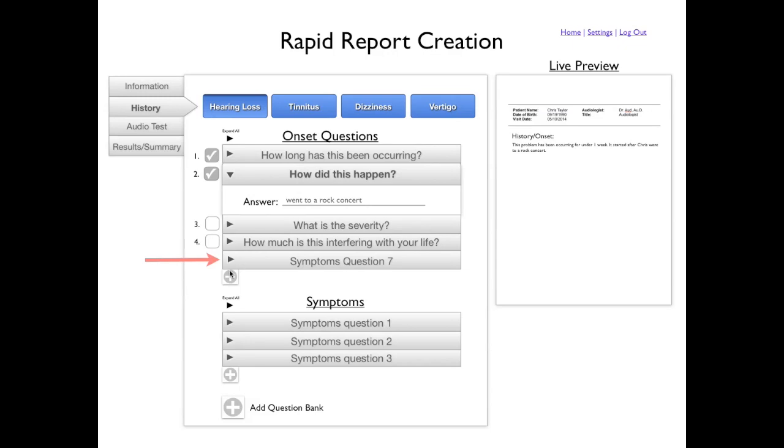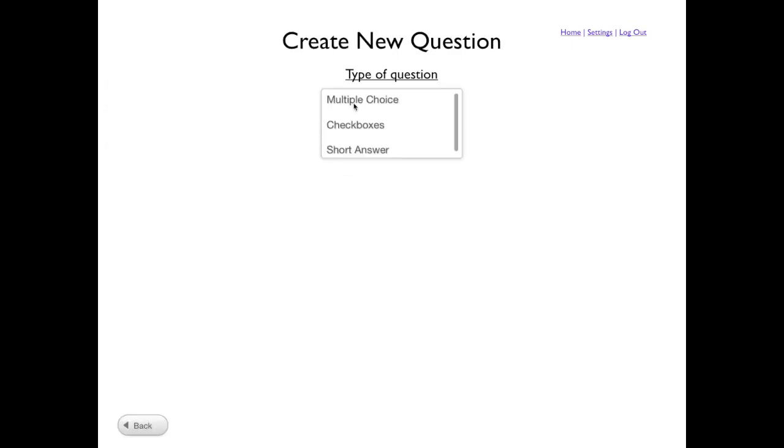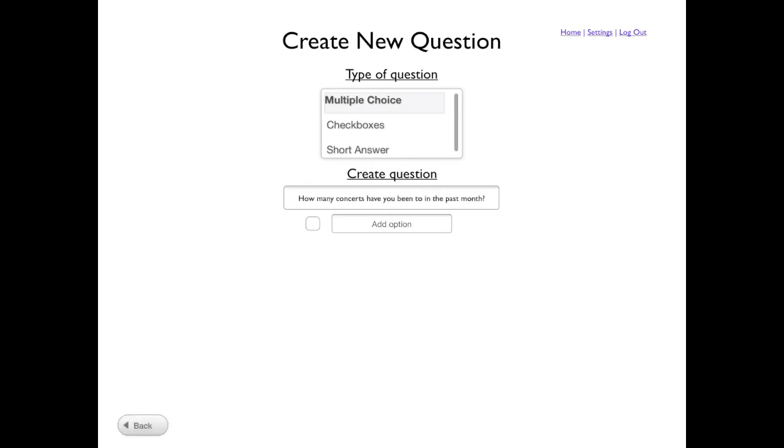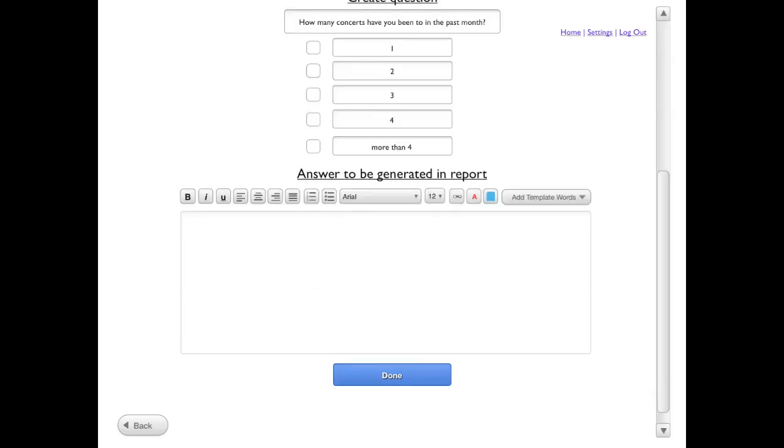Creating a brand new question is just as easy in this software. I can choose the type of question, then immediately fill out the options. Now, this part of the software is really crucial in saving me a ton of time from writing out the report. With each question, I can choose to have a predetermined sentence or phrase go into the report based on what the patient answered in the question.